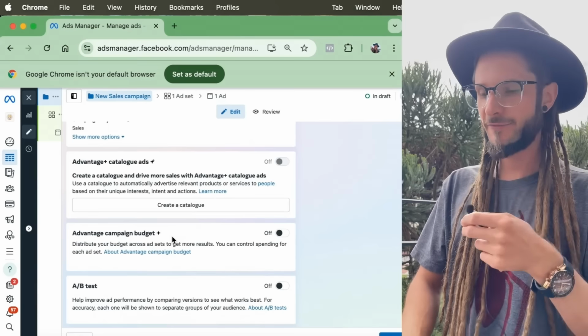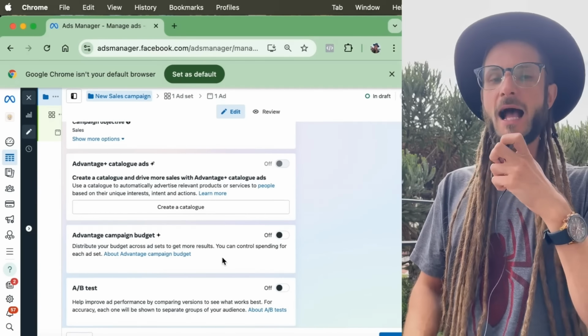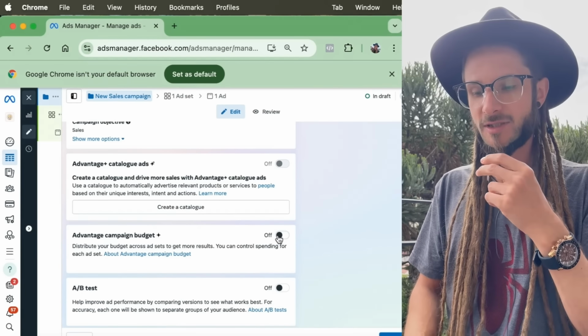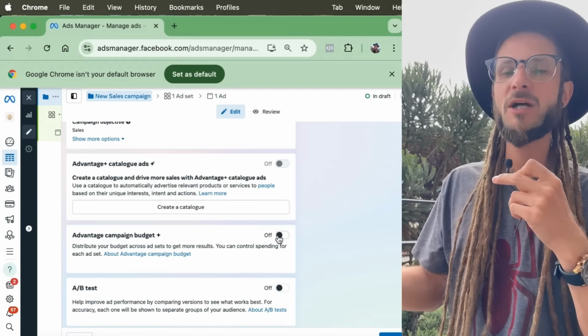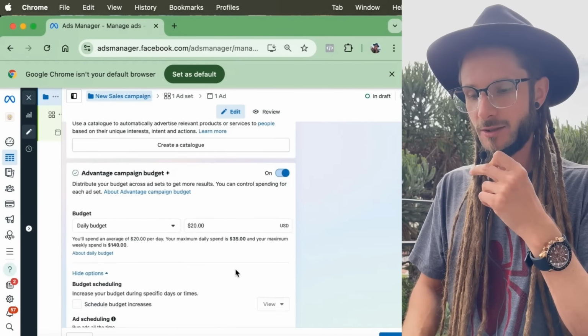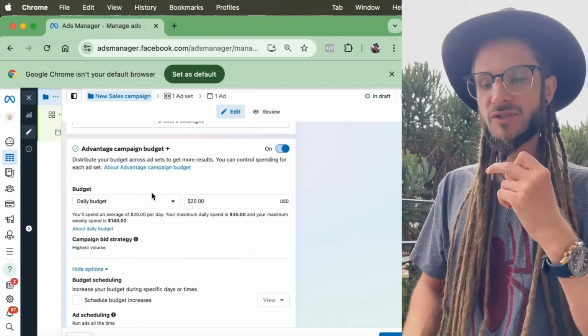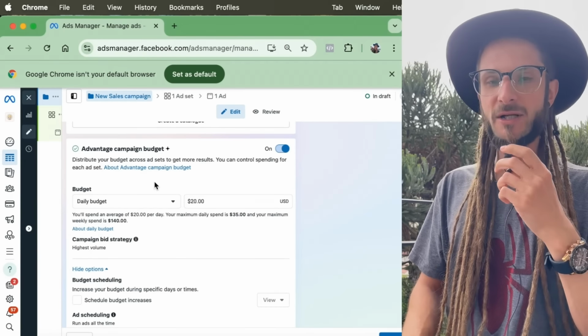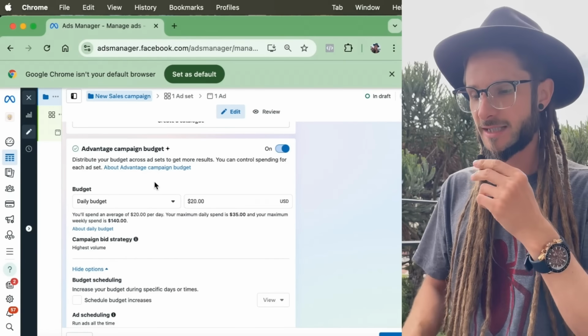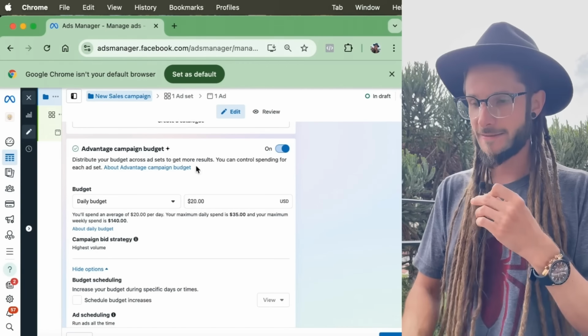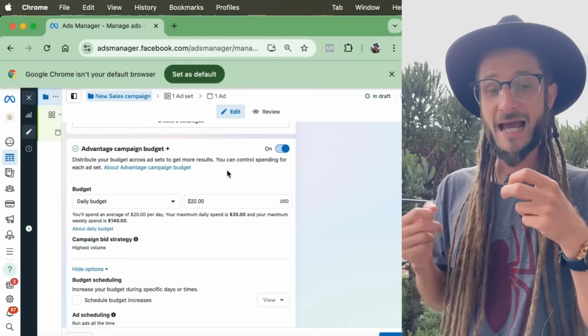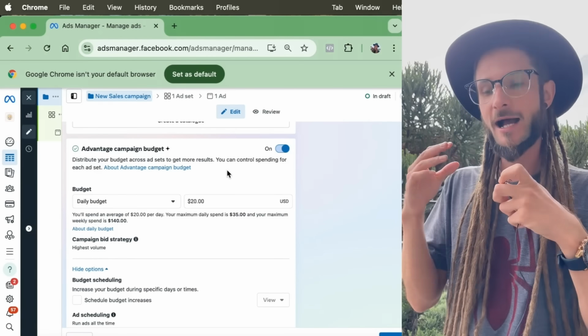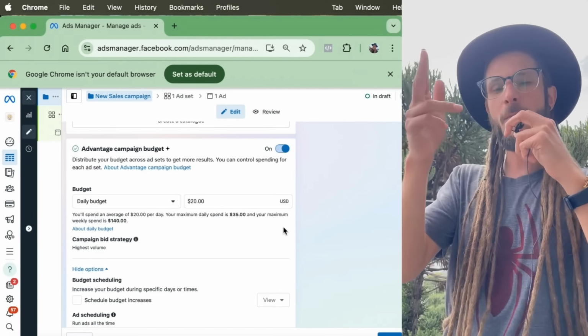So CBO, if you're not sure, it can be found here at the campaign level. Here it is turned off as a default, it is Advantage Campaign Budget Plus now, right? So you're going to press on here. This is now the new CBO settings. This is Campaign Budget Optimization, Campaign Budget Plus. They've renamed it the same thing, utilizing AI power to allocate budget across the whole campaign across what's working best. So CBO stands for Campaign Budget Optimization.